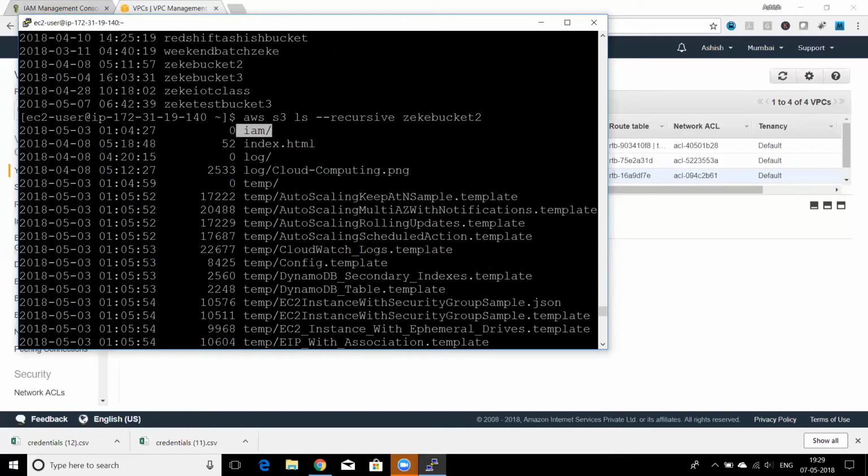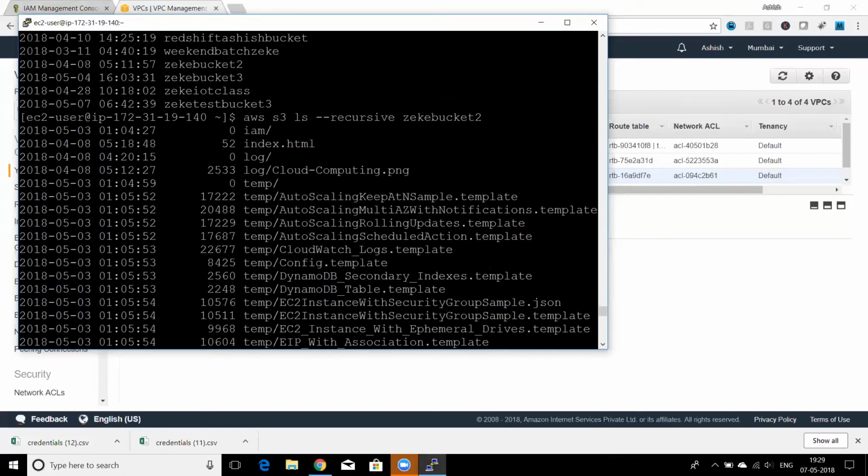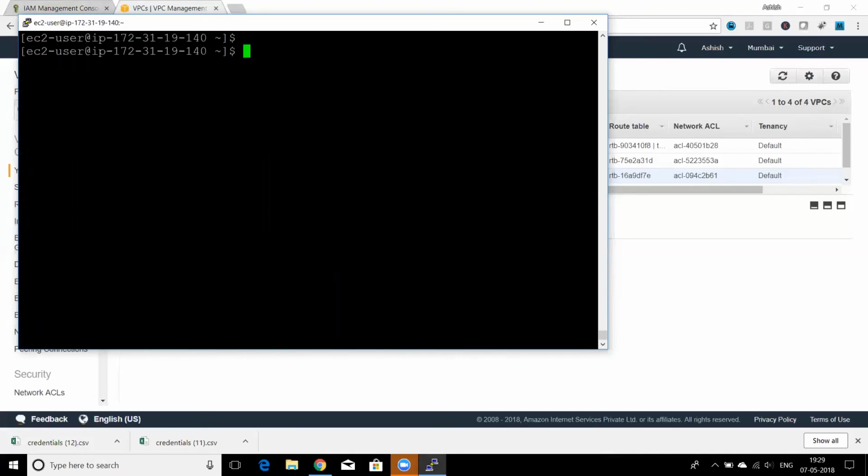So there is an IAM folder, there is index.html, then in the log folder you have got cloudcomputing.png and so many other files in the temp folder. So this is how my jig bucket 2 looks like. Just clear the screen. Having said that, you can do these things for any service that you want.